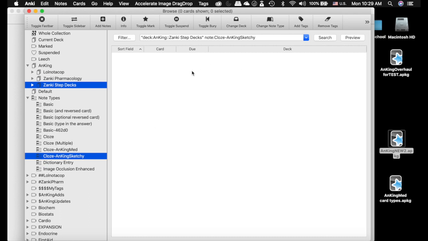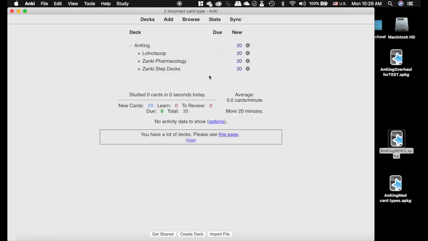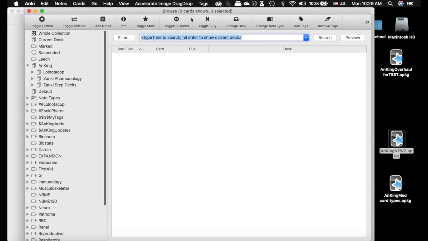So that means everything is correct. So that's how you're going to confirm your cards before you actually import the new overhaul, if you're following along with the updating video. Now I'm going to move on here to the third step, if you have incorrect card types. Now let me show you here.